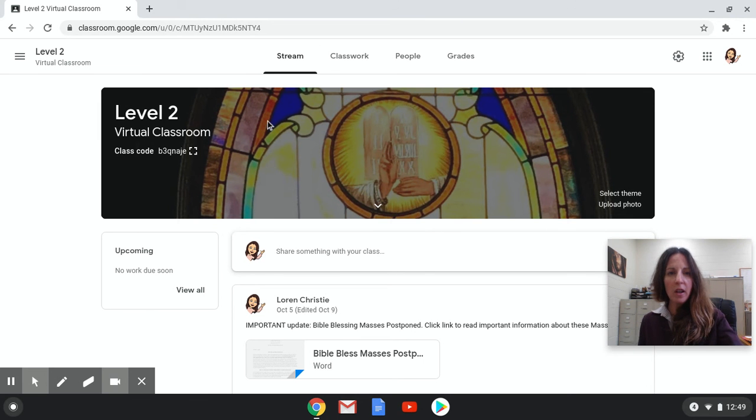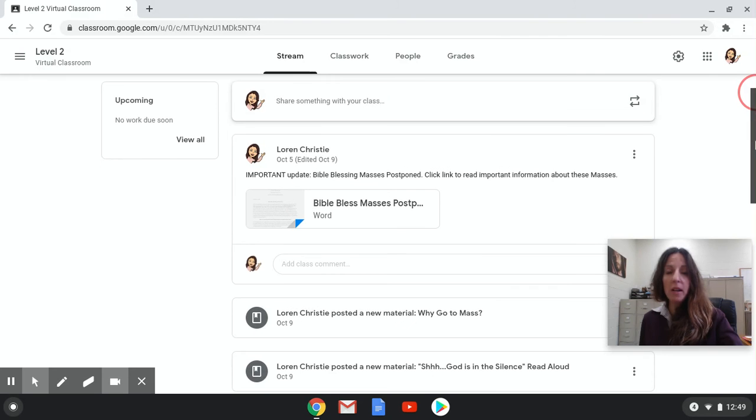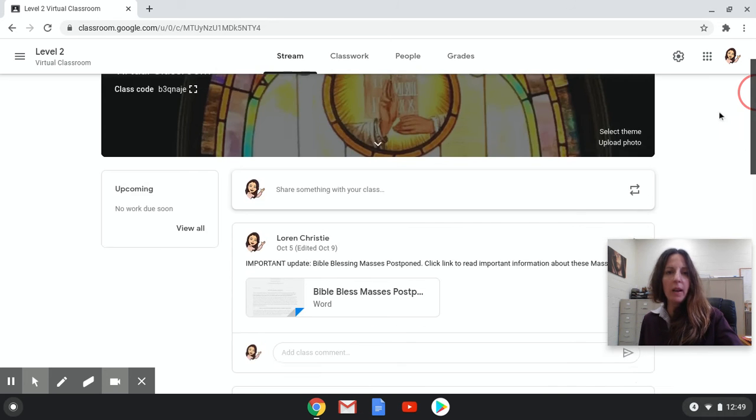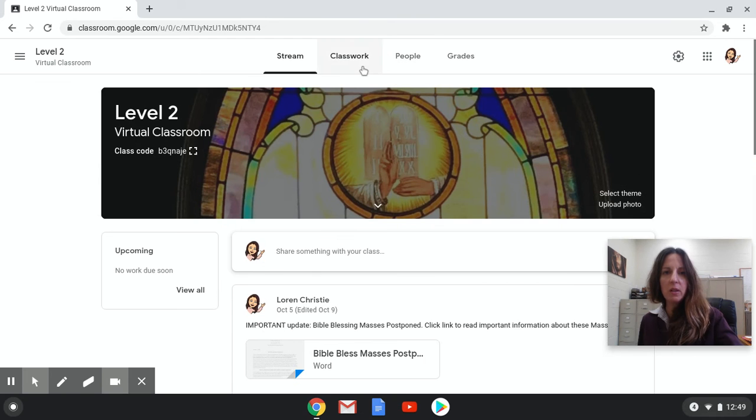So, when you first come into the classroom, just follow my cursor, you'll see that you're on the stream page, which is the equivalent of a home page in social media. It has messages, letters. Anytime I post anything in the classwork, a message also shows up here in the stream. And you can also respond to things in the stream by commenting, and I will see that as well.